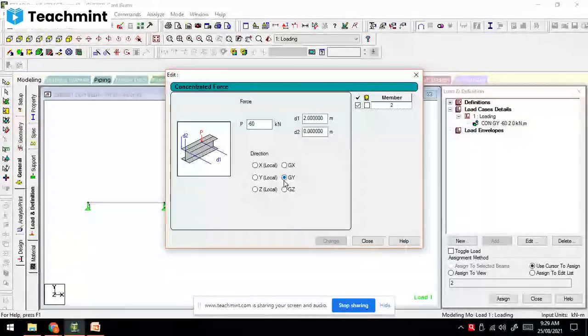So GY is nothing but the global Y. Global X, global Y, global Z. These are the universal axes X, Y, Z. So along the vertical axis, global Y direction, I have applied the load.